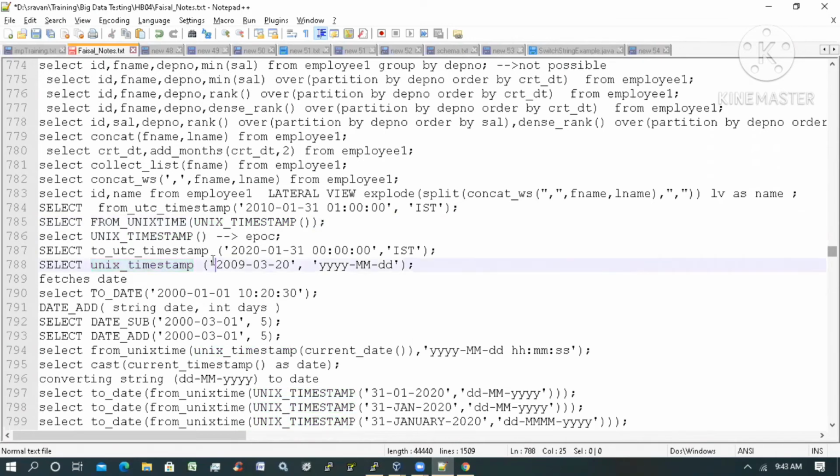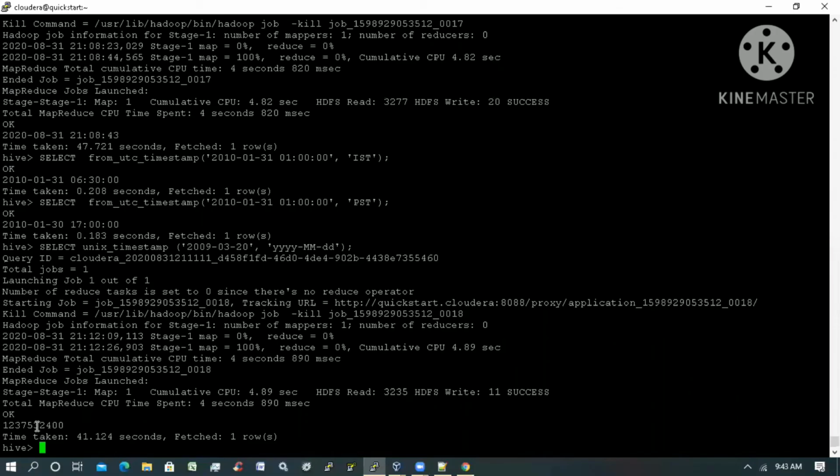If you want to convert from a particular date in a particular format to epoch format, how can we convert? Unix timestamp: whatever time format you give, that value it will convert into the epoch format. This is the epoch format. So just conversions, how we can convert from one format to another. A particular date I'm giving, I want to convert that date to epoch time. We convert it using Unix timestamp.